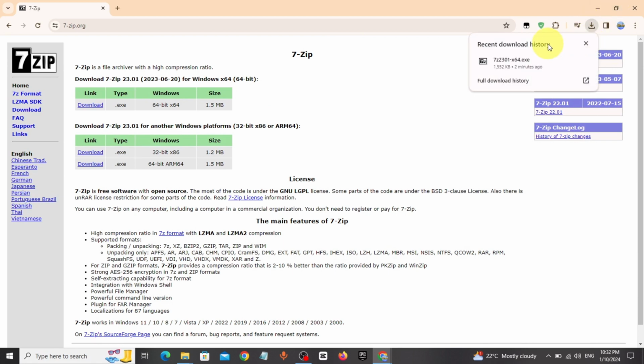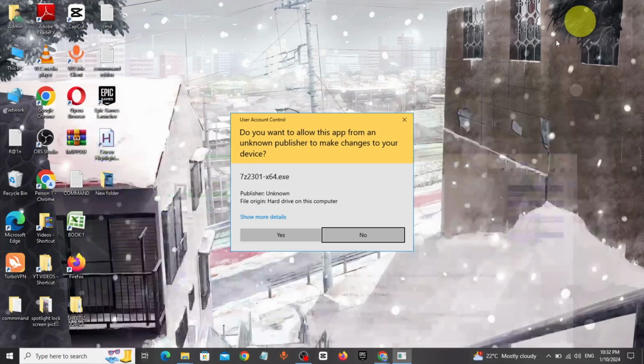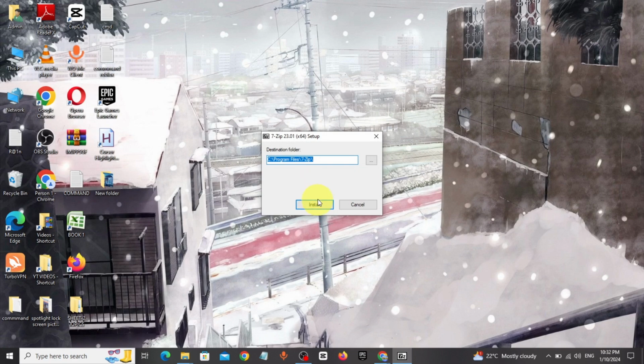After the download is complete, open it, install it. You can change the install path from destination folder.